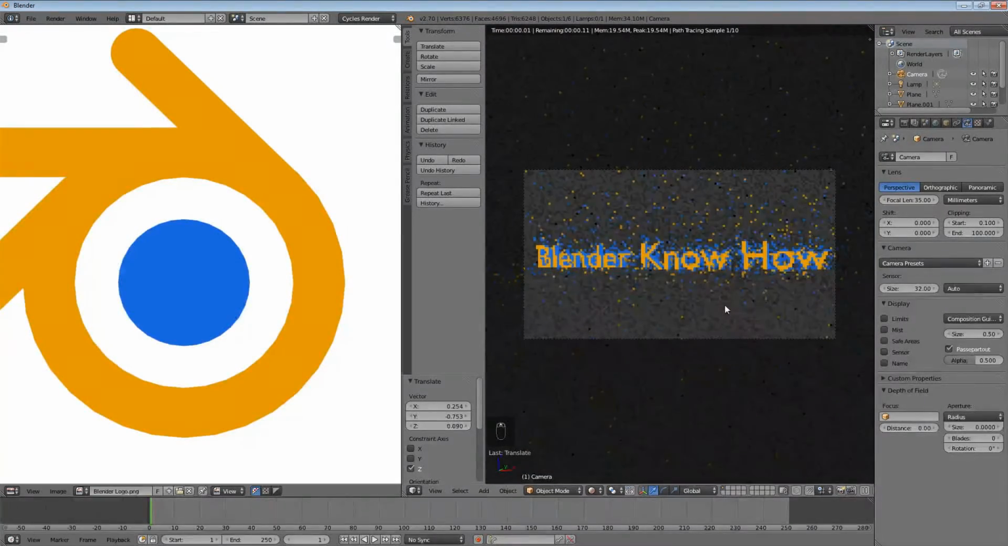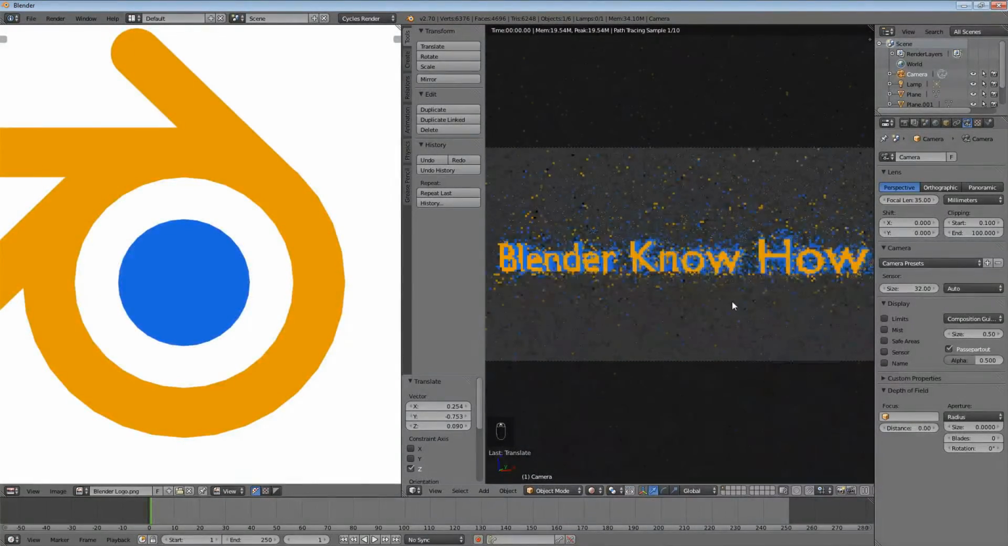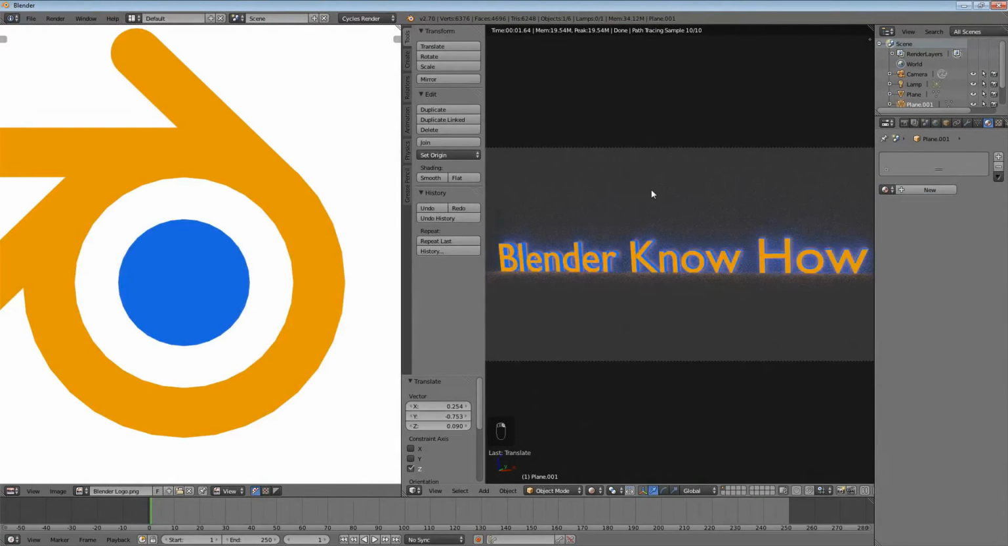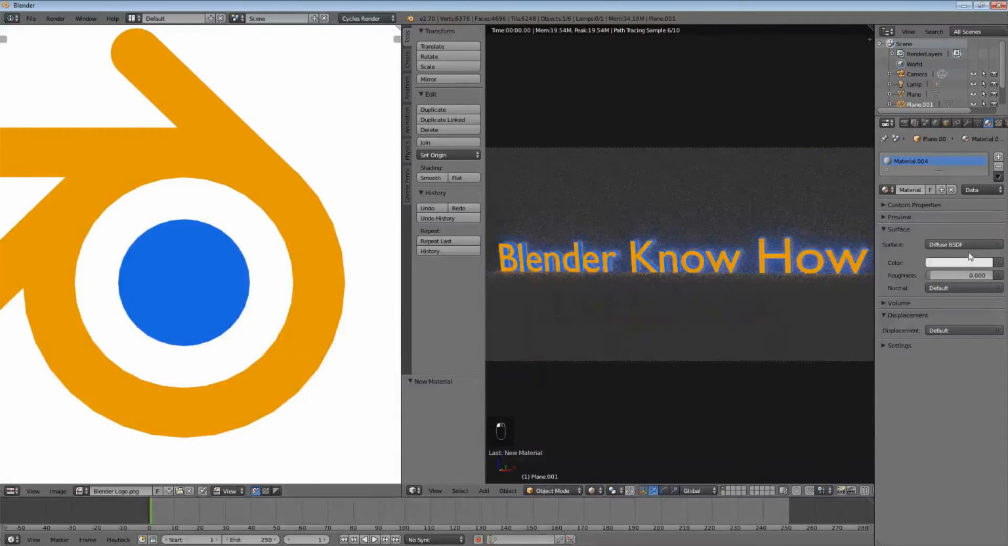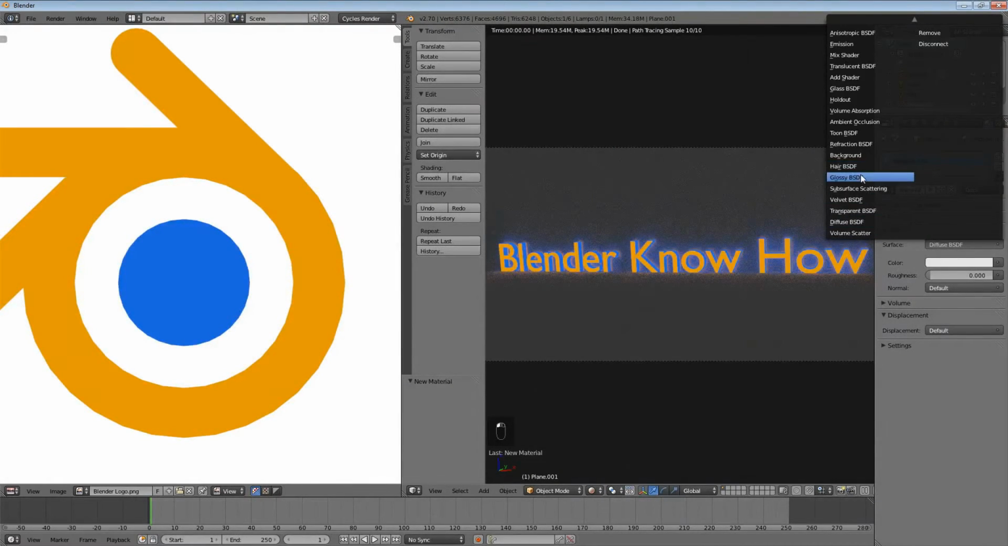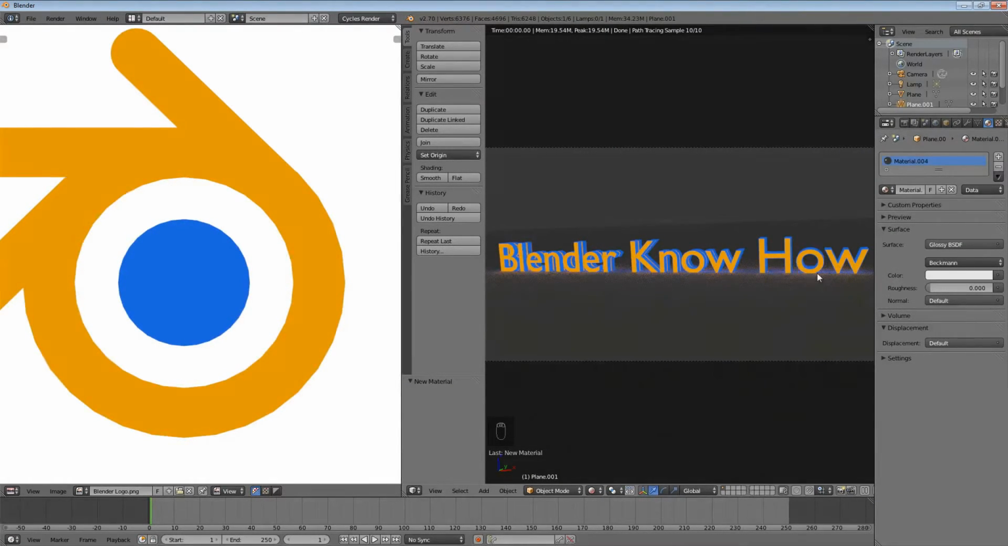It looks pretty cool, but it's not quite the results I had before. So what I'm going to do is right click on this background over here, the back plane that we put behind this. Let's create a new texture for it. And this one's going to be glossy. And now it's almost a mirror. We don't want that. So let's increase the roughness.